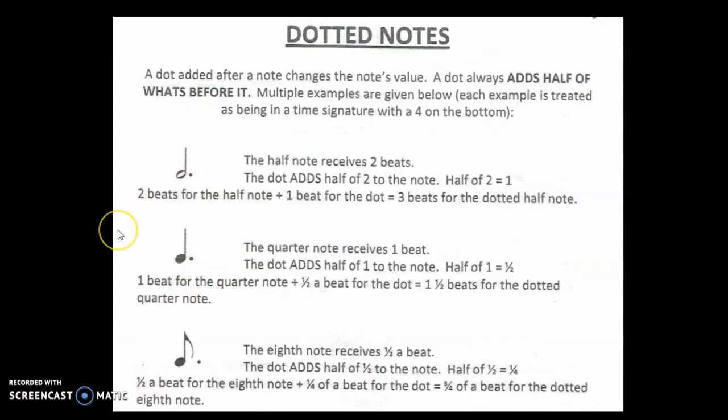Dotted notes. So quick review on dotted notes. We're adding half the value to itself. And there's multiple examples, and we're going to think of these in 4/4. So half notes, 2 beats. The dot adds half of 2. So 2 plus 1 equals 3 beats.